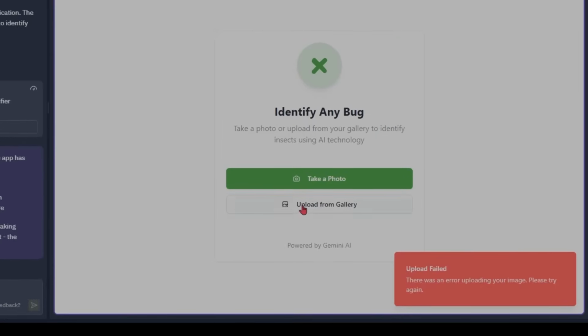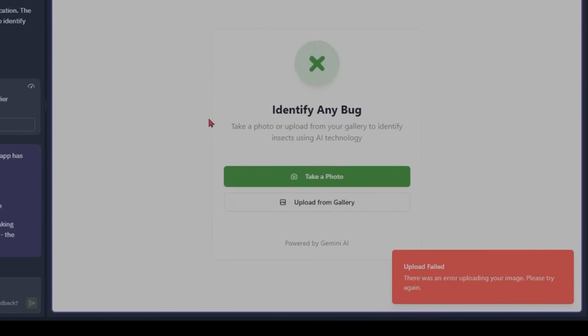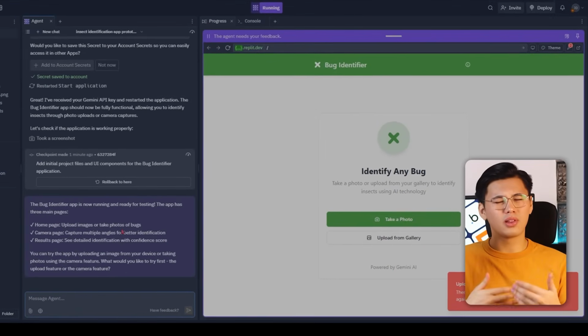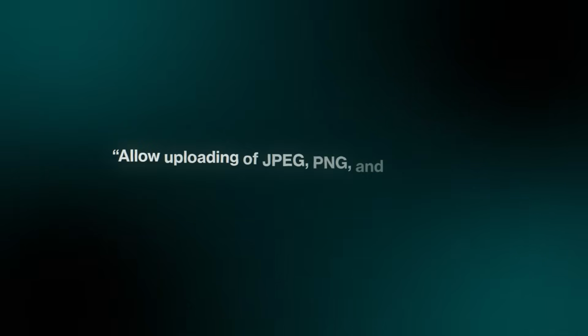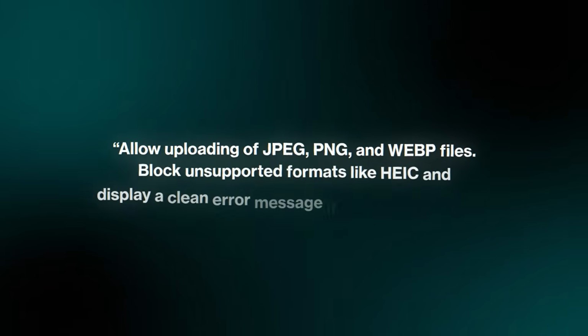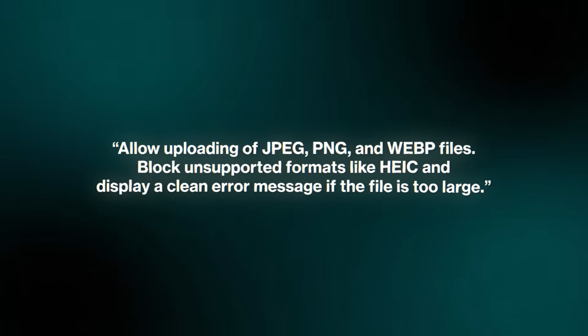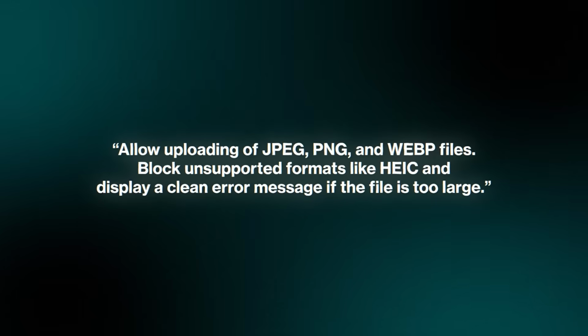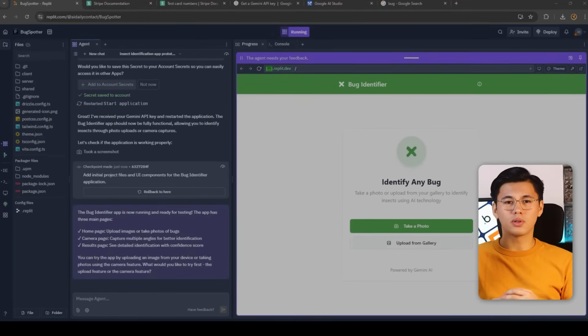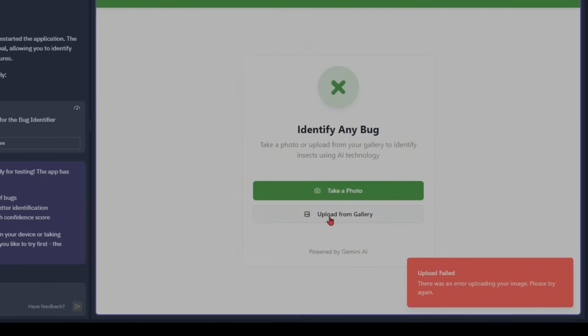Boom! It breaks. The app crashes when I upload an HEIC file from my phone. Even large JPGs throw errors. Turns out the file format and size limits weren't properly handled. Okay, let's use the prompt: allow uploading of JPEG, PNG, and WebP files, block unsupported formats like HEIC, and display a clean error message if the file is too large. Now, uploads are smooth with clear error prompts when needed.